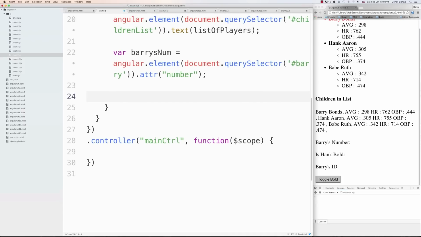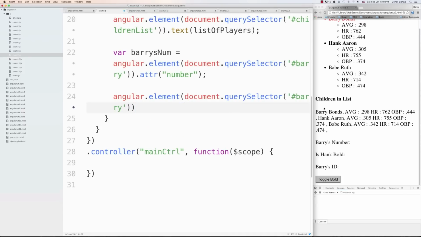So we're going to be doing pretty much the same exact thing here. Might as well just copy this, paste that inside of there. Now instead, this is going to be Barry's number, Barry's num. That's what I'm going to be targeting in this situation. And then if I want to change the text for that guy, I can just go text, and then put Barry's number inside of it, which is the attribute that I just grabbed right there.